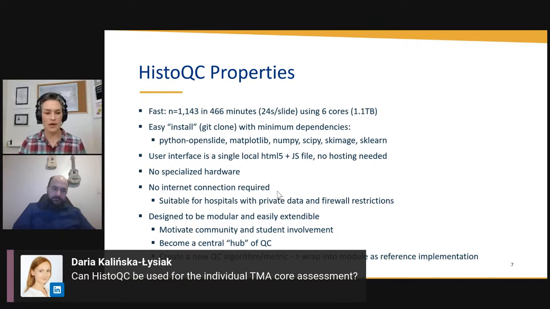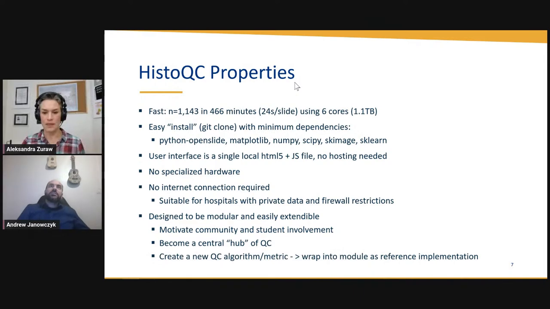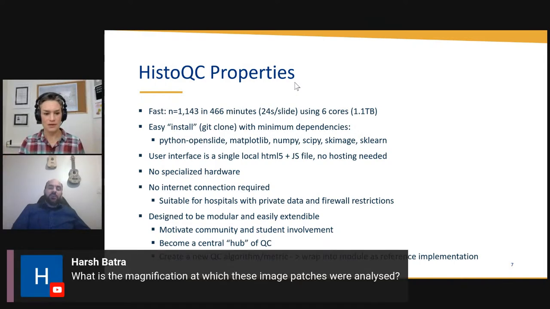We have one question. Can HistoQC be used for individual TMA core assessment? Interesting. Individual TMA core assessment. I would say no, right? Because it would work on the whole slide as a single slide. But that's interesting. I've never thought about that. You know, I think it's actually pretty easy to add that in. So the answer is no, but I'm interested.